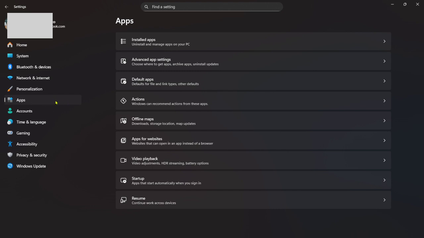This is where Windows keeps all the controls for installed apps, optional features, and most importantly for us, default apps. If you don't see Apps right away, look toward the top of that left-hand menu. Give it a click to open the app settings page. Now, click on Default apps.